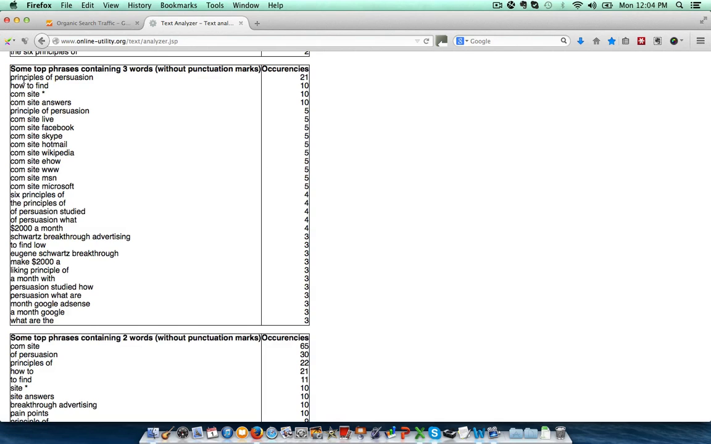So you can see here, that 21 times people typed in principles of persuasion and they arrived at my site. Okay, so similarly down here, how to find, that's not useful, com site, again, these look like spam requests. Here, 6 principles of, that again is Robert Cialdini's book, 6 Principles of Persuasion. Going down here, 2,000 a month, that was related to AdSense. Schwartz, that's Eugene Schwartz, Breakthrough Advertising. That's the post that I have summarizing his book. Okay, the liking principle. Some people made it to my site with that.